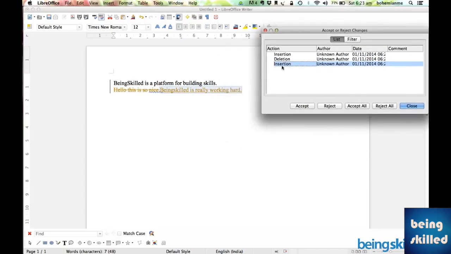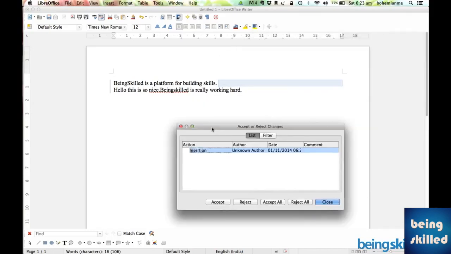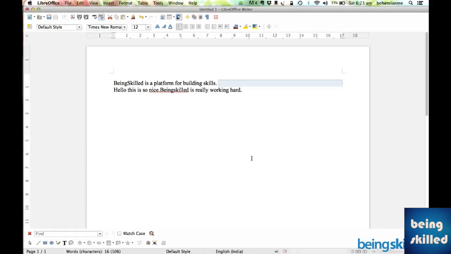So let's say if it is an insertion, and you want to accept the change, then click on it. So the change has been accepted now. Deletion, you want to accept it or reject it. If you want to reject it, then click on it and it will be retained. Insertion, there is a white space, just click on accept and it will be retained. So this is how we accept or reject the changes in LibreOffice Writer.